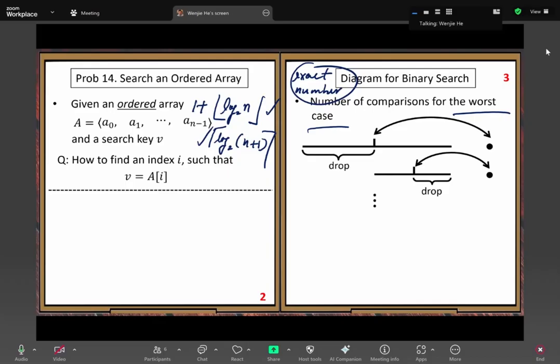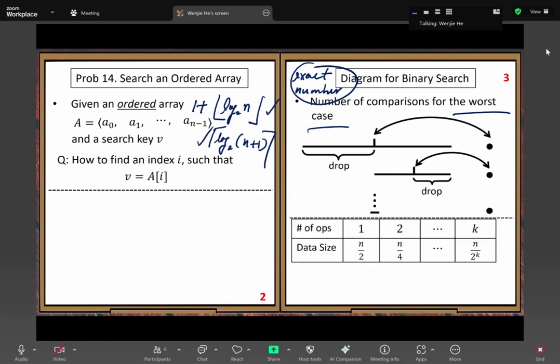How do you know you can stop safely? You cannot do it forever, right? You have to stop somewhere. All right. So here we want to use the data sizes to tell us when to stop.